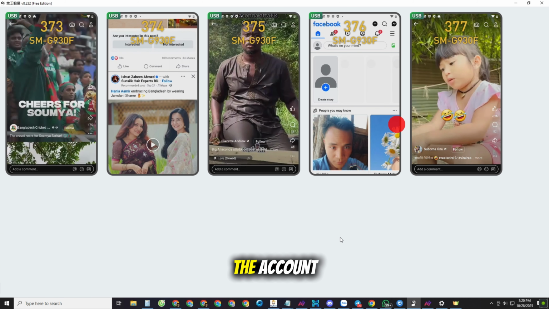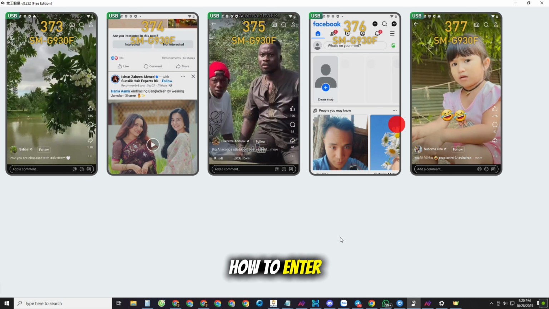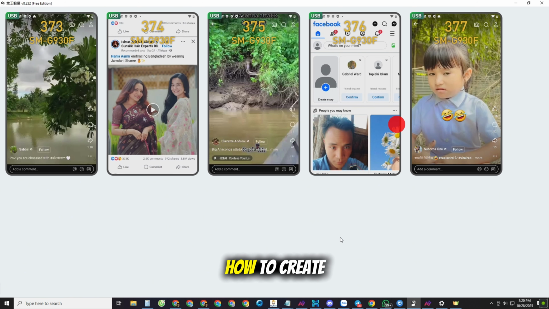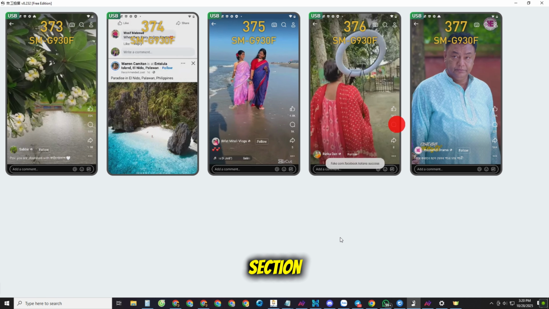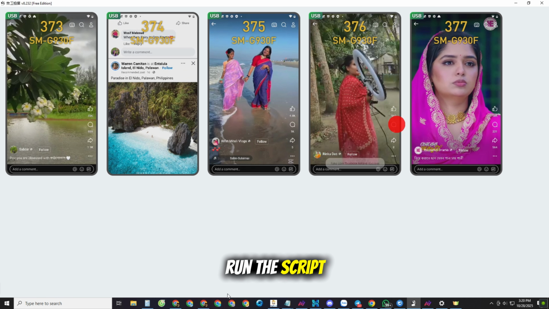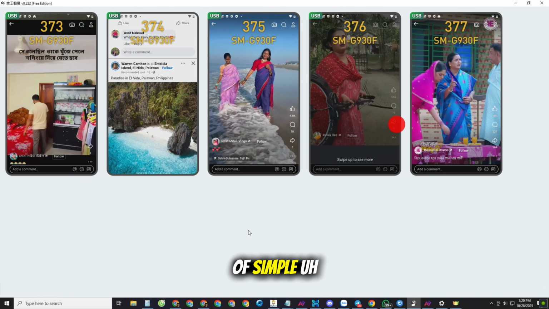Okay, so this is the tutorial of the phone farm, part 1. How to enter the account, how to enter the proxy, how to create a script in the interactive config section, how to run the script. So it's kind of simple.